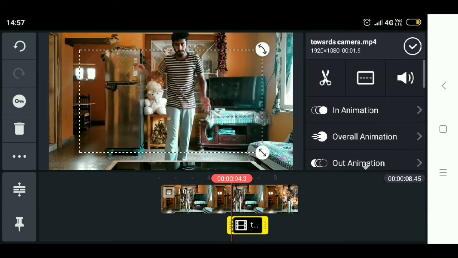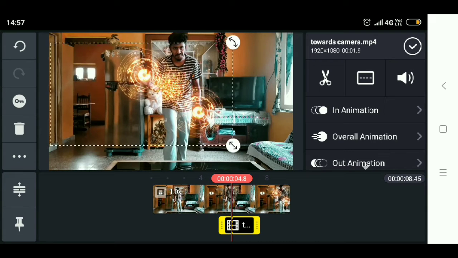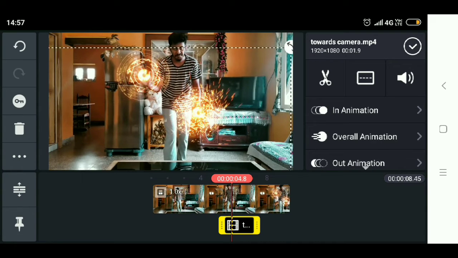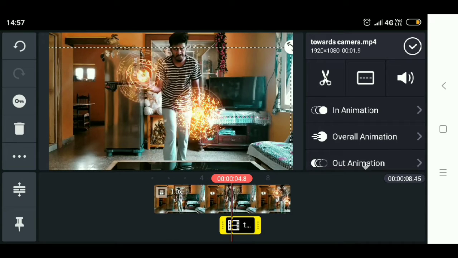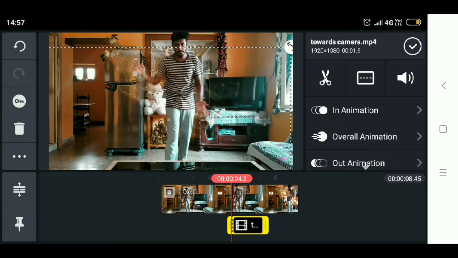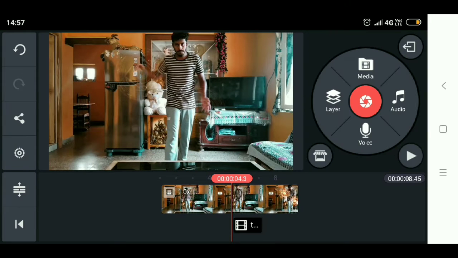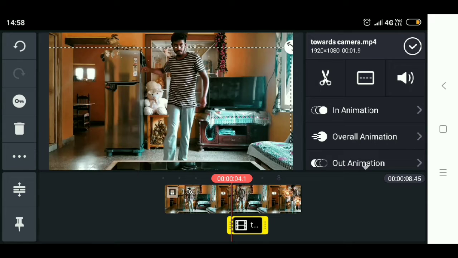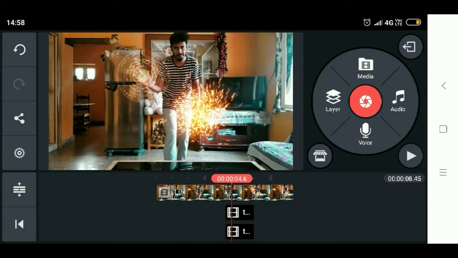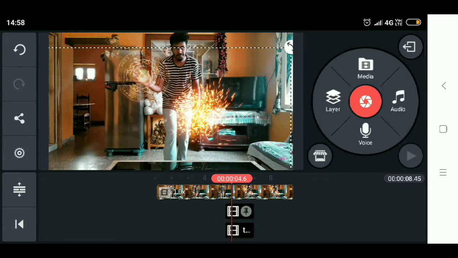Now resize and adjust its position. Now select the layer and click on these three dots, duplicate it and then adjust its position like this.